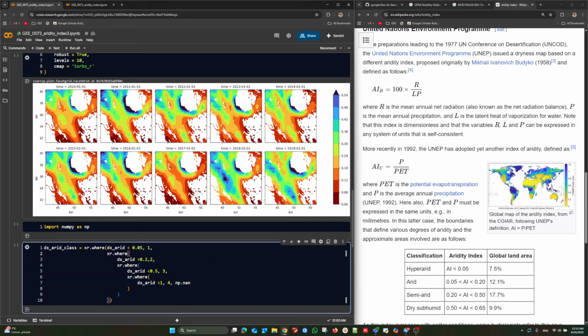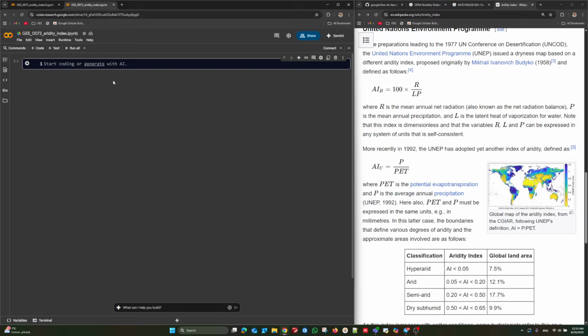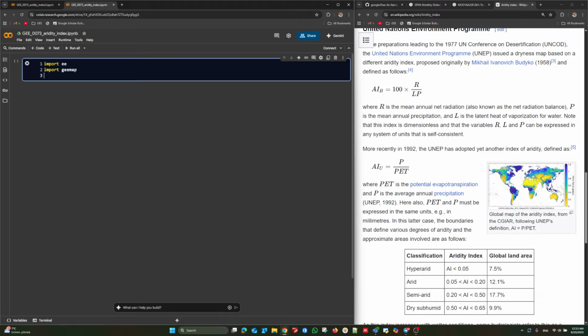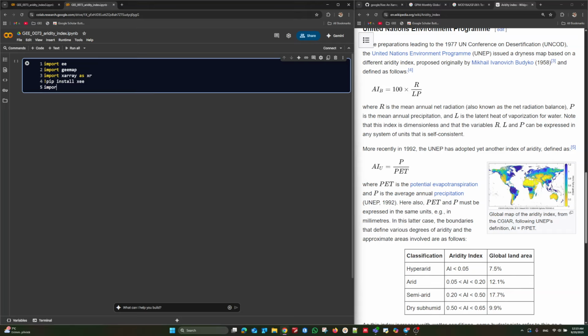First of all, we need to make a new notebook in the Colab environment and start importing libraries. In the first step, we need to import the libraries allowing us to deal with the Earth Engine capabilities in the Colab environment, like the EE library, the GEE map library, and also we need the Xarray library. The last but not least is the XEE library.